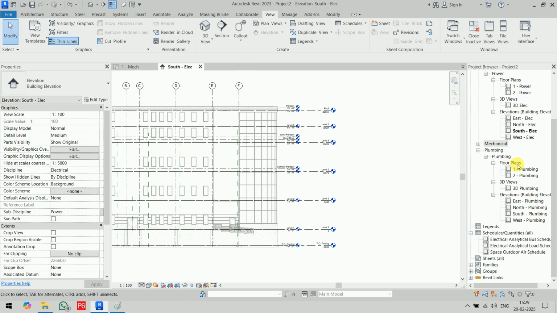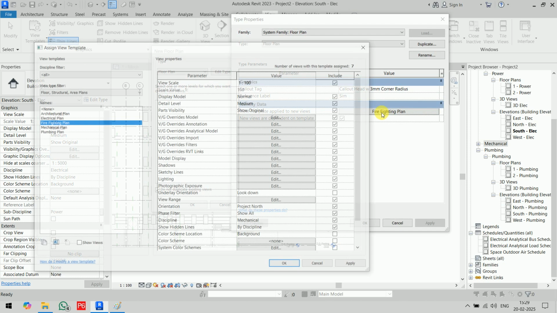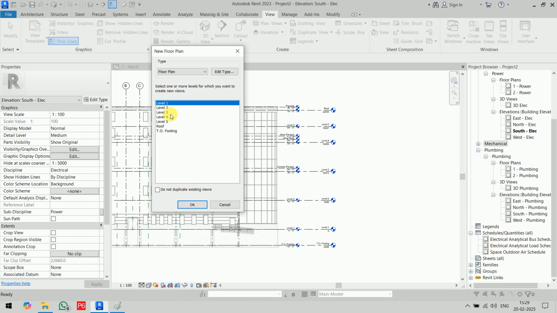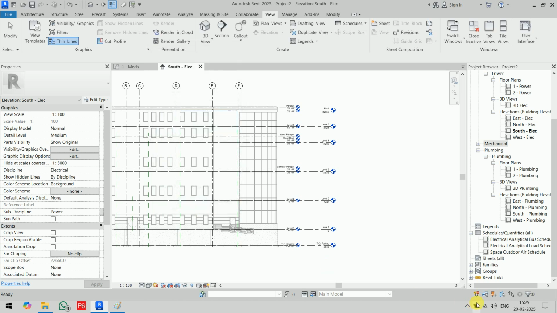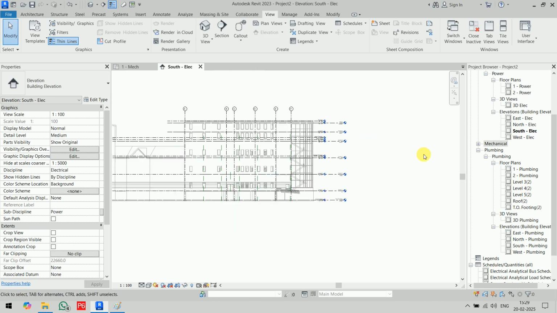Now in plumbing we required only floor plan. Edit type. Yeah, plumbing plan. Do not duplicate. 1 and 2 is there. All the remaining you can select and give it okay. It will create it. So we select all of them and give do not duplicate. It will reject 1 and 2. No, it will create again a copy.